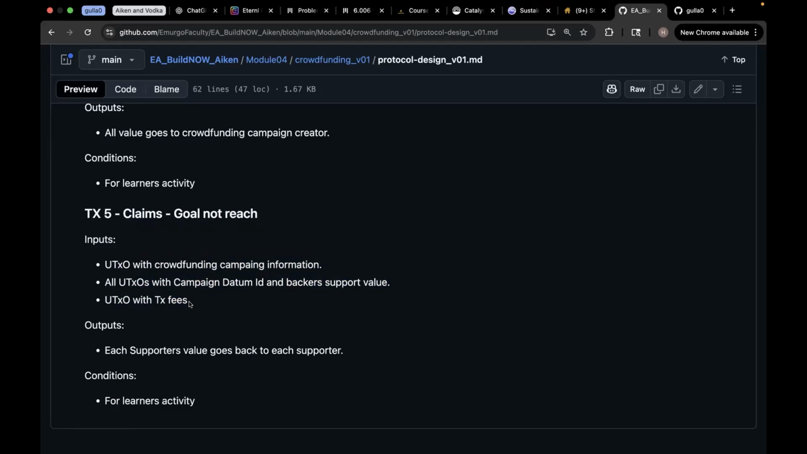But then the other backers just withdraw their funds. I feel like they can't do that until the auction is over. Correct. Therefore, you need to introduce time in the datum. That makes sense. If you introduce time, then we are preventing the backers from removing their backing before the time ends, right?